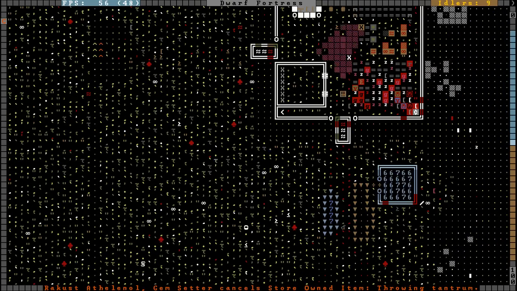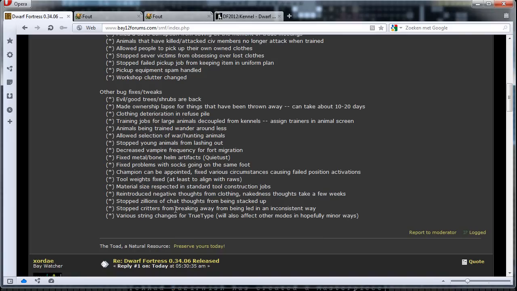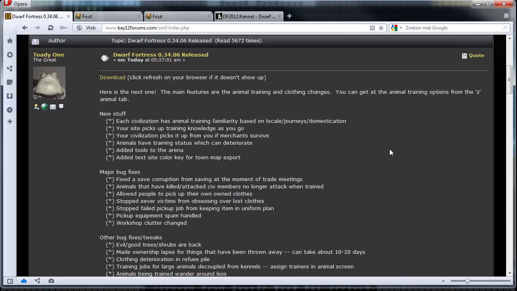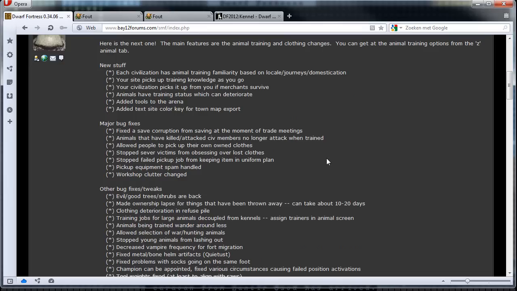Anyway, almost done with that list now, I think. Breaking away from being led in an inconsistent way. Yeah, true type font changes again, doesn't matter at all. Okay, well, those are the major changes in this version of Dwarf Fortress. And the too long didn't read version is animal training has completely been overhauled, and clothing bugs have been fixed. That's the short version.